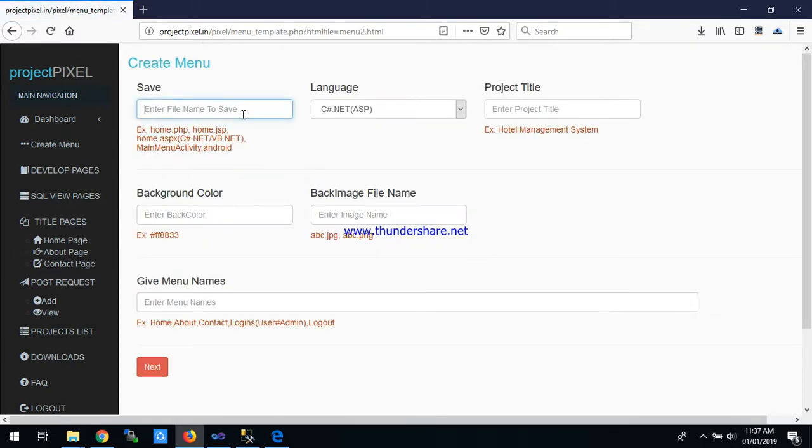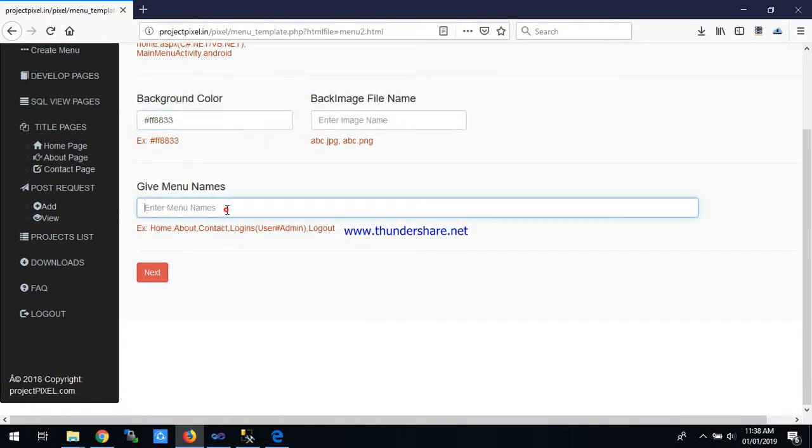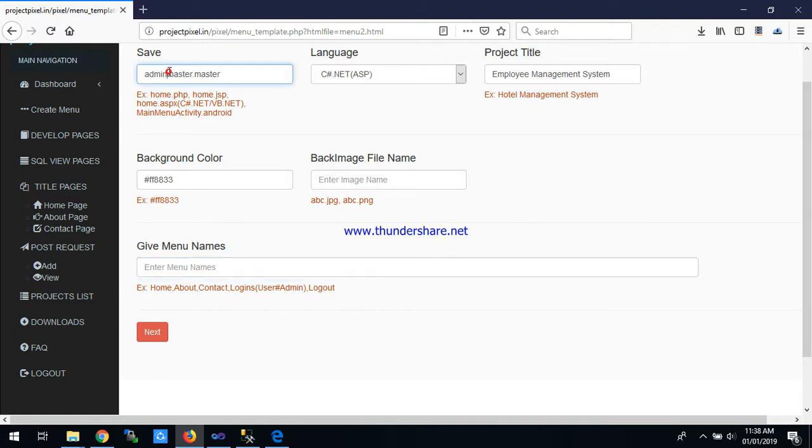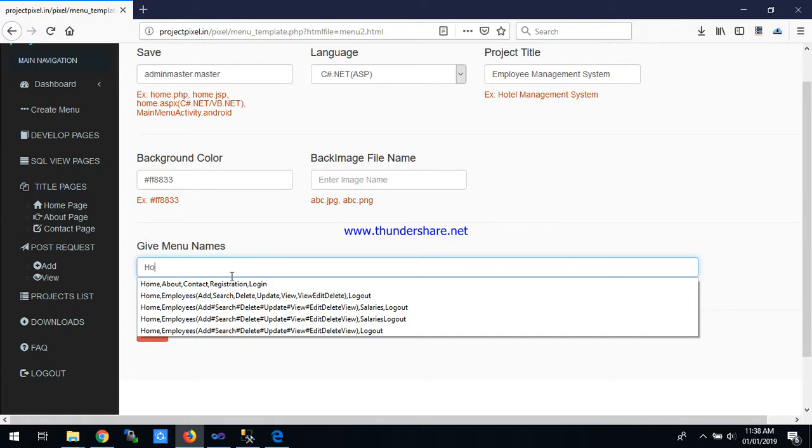I would like to save as admin master.master. This is the master page it should show after login into the administration: admin master.master. So it's C#.net, and you give the project title employee management system. And if you want to have any background color for this one, you can select any background color here. So I am giving the background color, this is a background color. And what are the menus that you would like to have in the admin master page? So I say that these are the things that I would like to have.